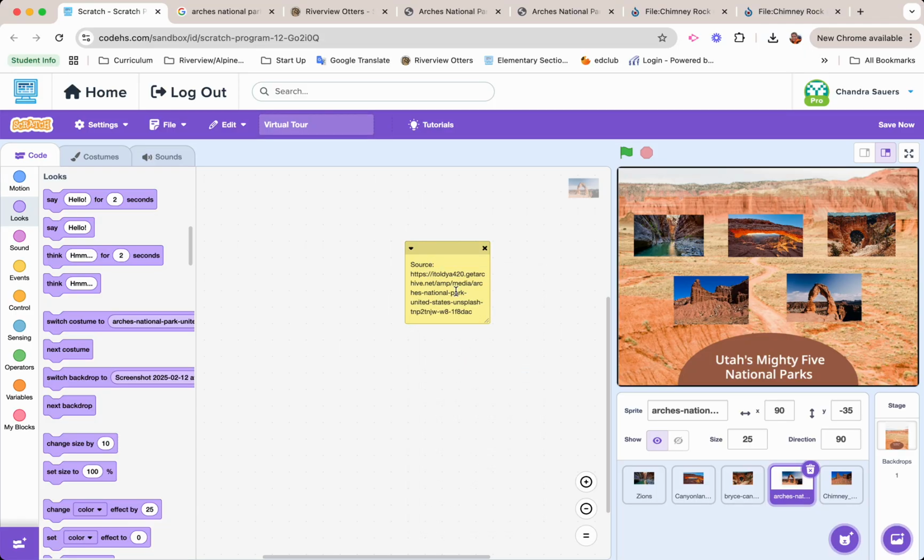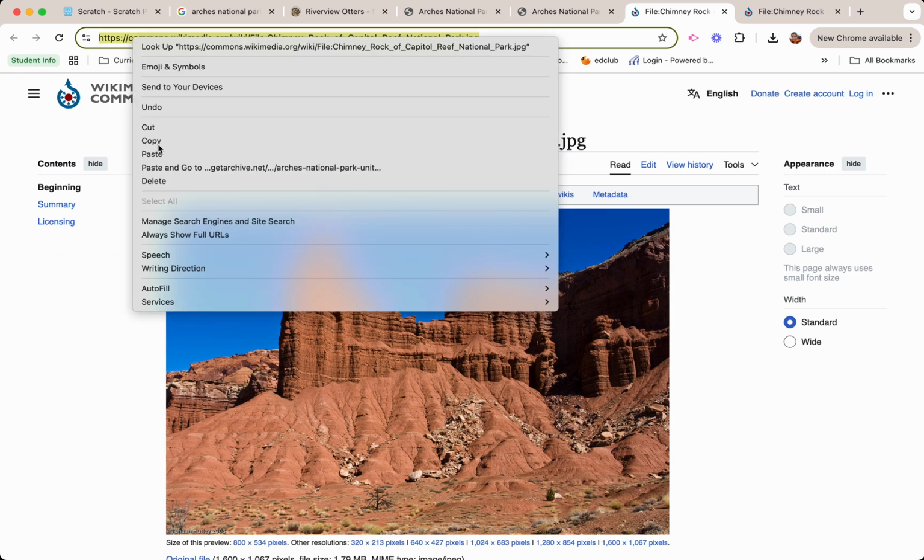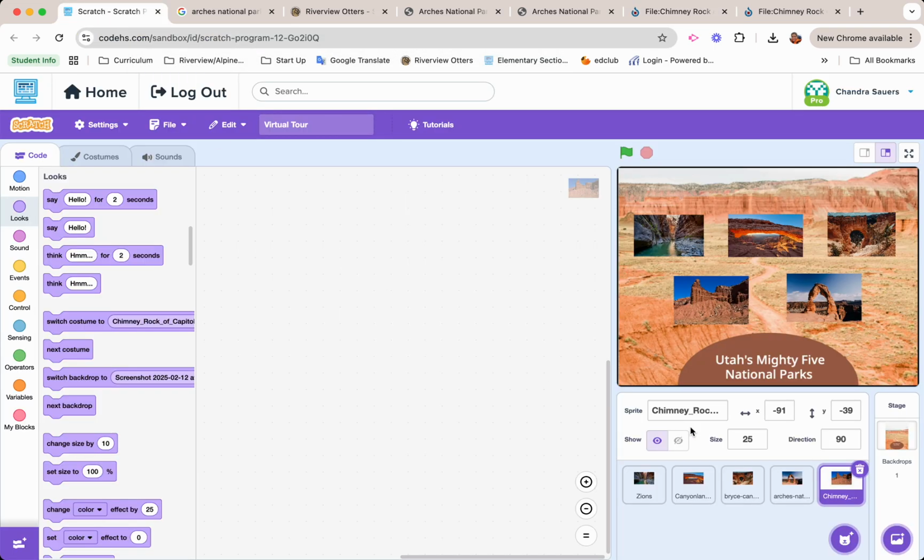And then I am going to do the same thing for the Chimney Rock. I'm going to go to the website. I'm going to click and choose the link up top. It's yellow. I know I have it all highlighted. You can do your keyboard shortcut or right click and hit copy. Then go back to your Scratch assignment. Make sure you're on the correct sprite. You're going to add a comment. I'm going to write the word source with a colon, and then I am going to do my keyboard shortcut to paste.